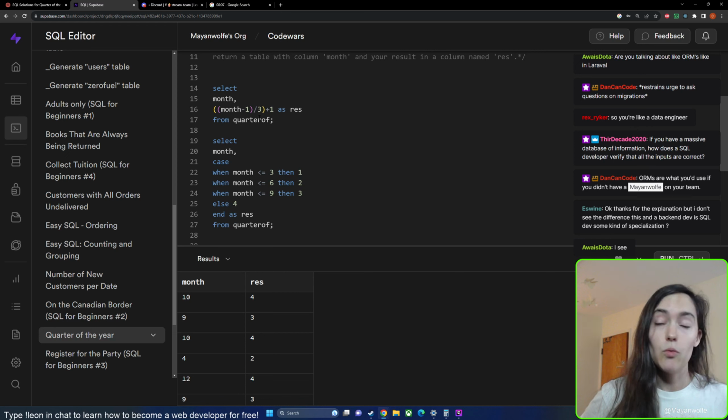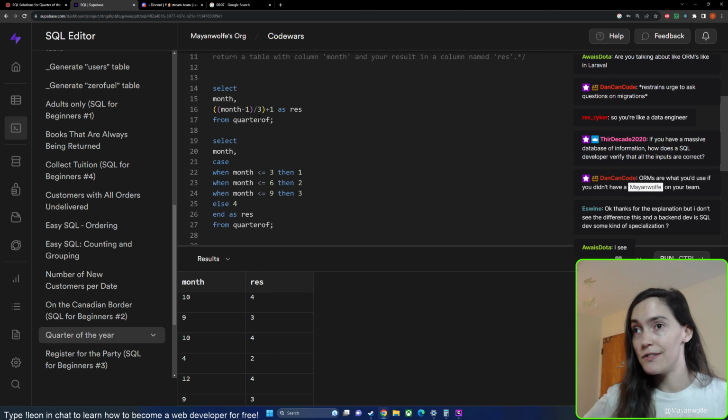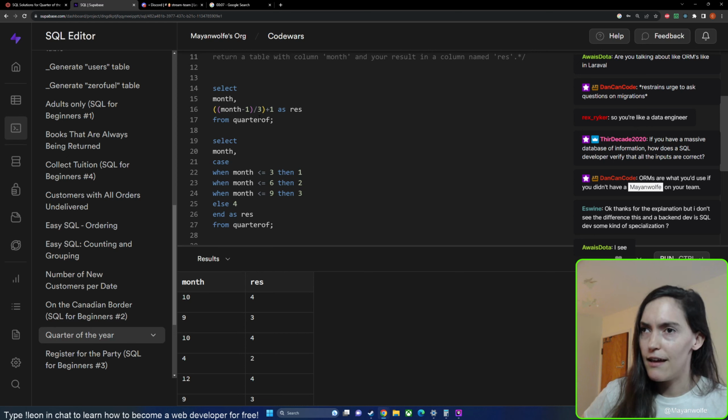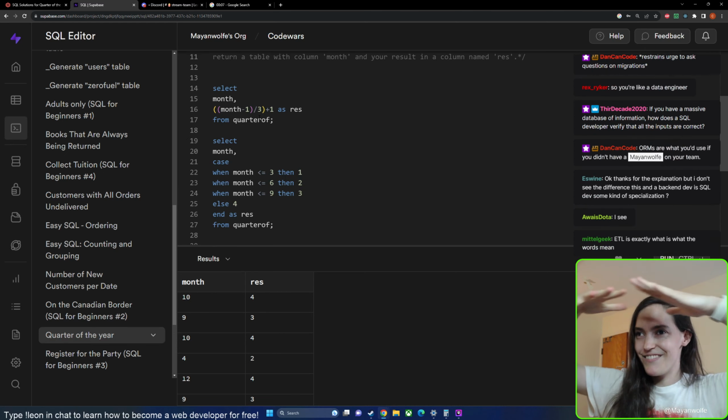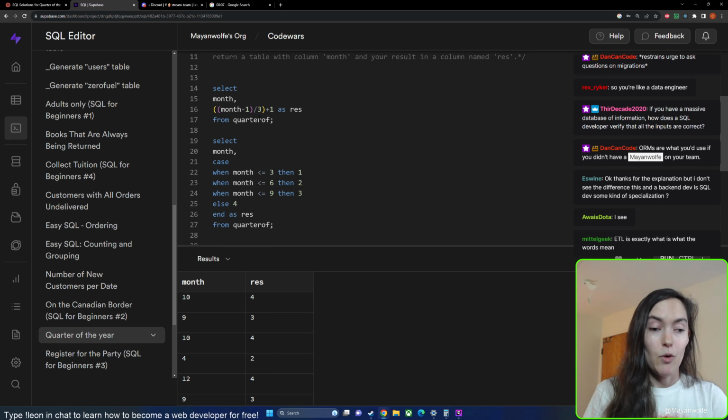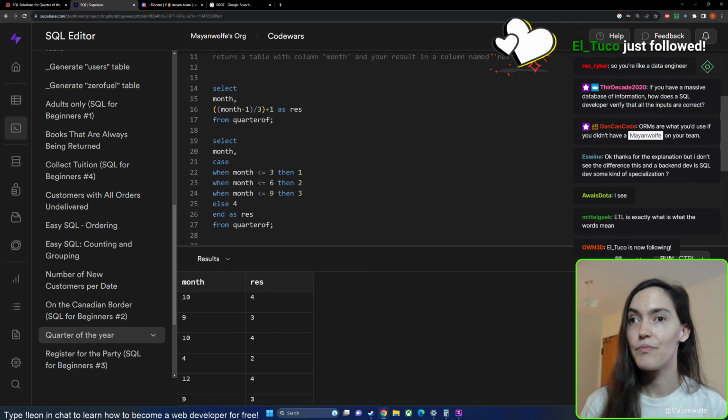Some backend devs don't work with databases. Maybe they just write APIs, right? Backend is more than just the database. Backend is also servers, APIs, that kind of thing. So there's all sorts of specializations. I would consider myself a backend dev, but specifically I'm a SQL dev. So backend is kind of like an umbrella under which a lot of different categories can fall. When I build an API, I would say I'm working in the back end. When I write SQL, I'm working in the back end. But specifically, what I get paid for during the day is to be a SQL developer, writing SQL code. I hope that makes sense.